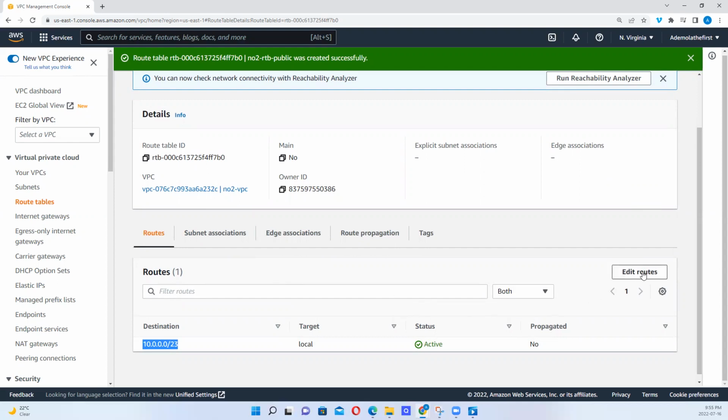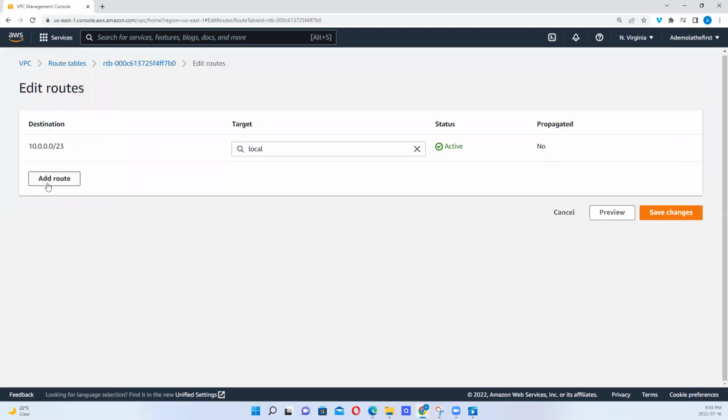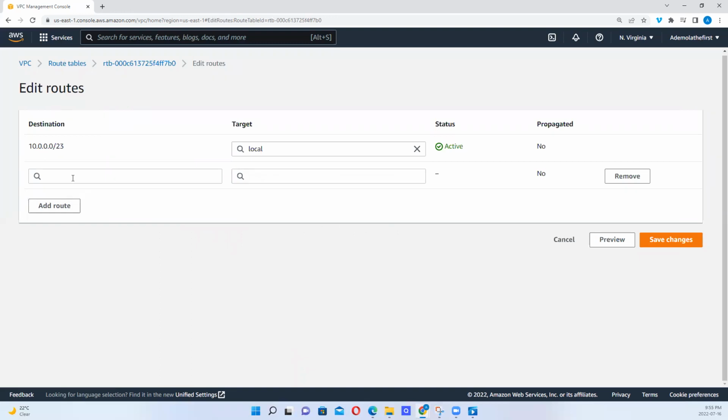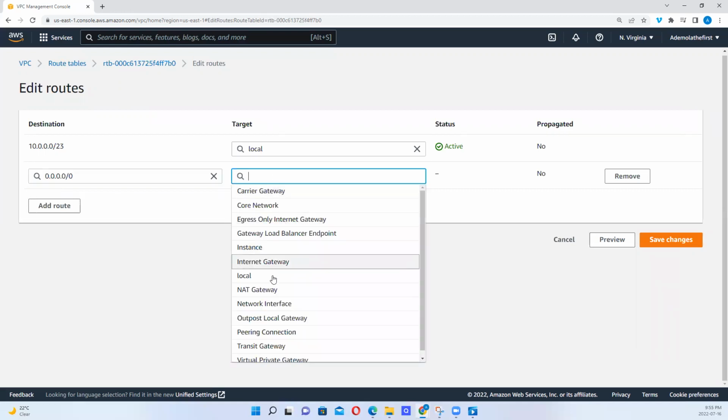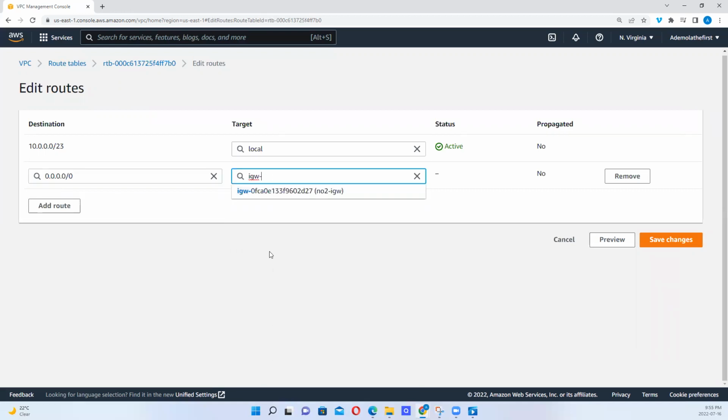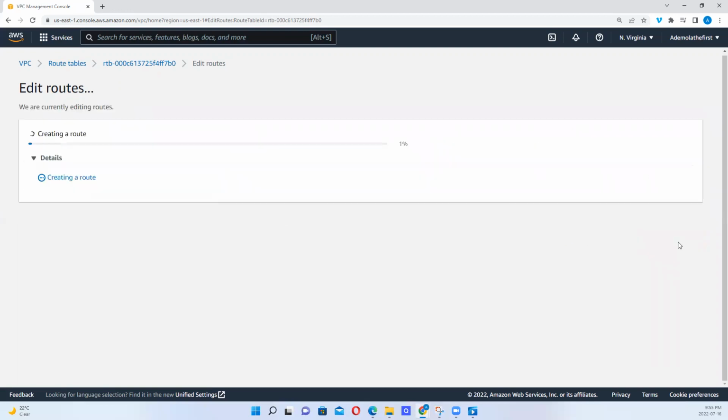So we want to add edit routes, okay, and allow 0.0.0.0/0 from anywhere using the internet gateway. Which of the internet gateway? The number 2, right? Okay, so we want to save changes.